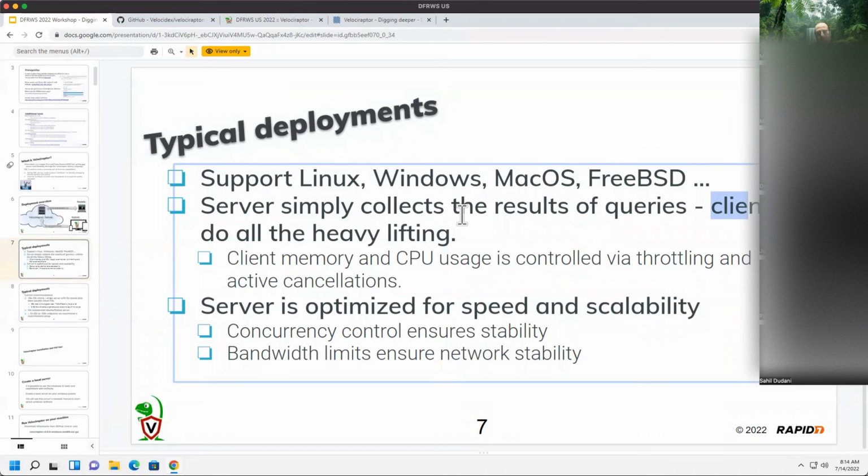And we're just going to get back the result set and store them on the server. So the server doesn't really do a lot, and that's why it's very fast. On the client side, we have all the controls because we don't want to overwhelm the endpoint. So we're doing things like CPU throttling and memory controls and various other things. So we'll see that later. So that's why it's fast.